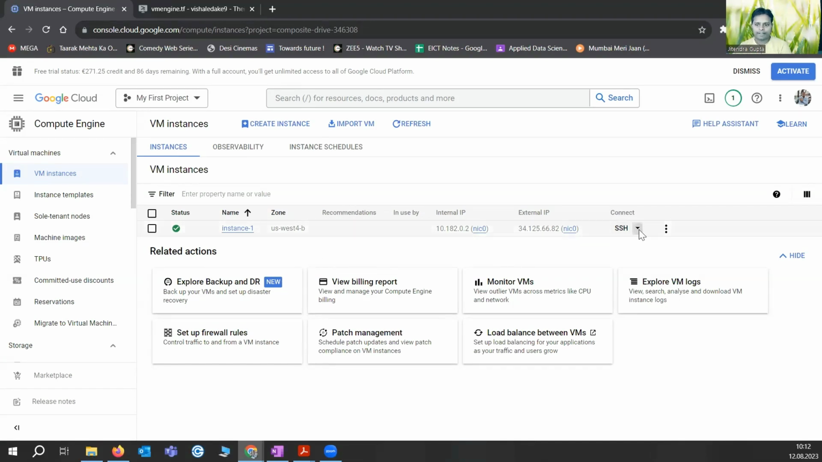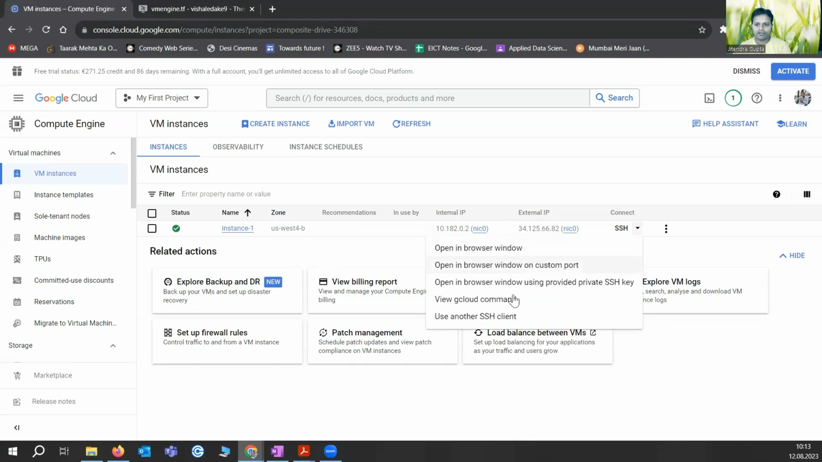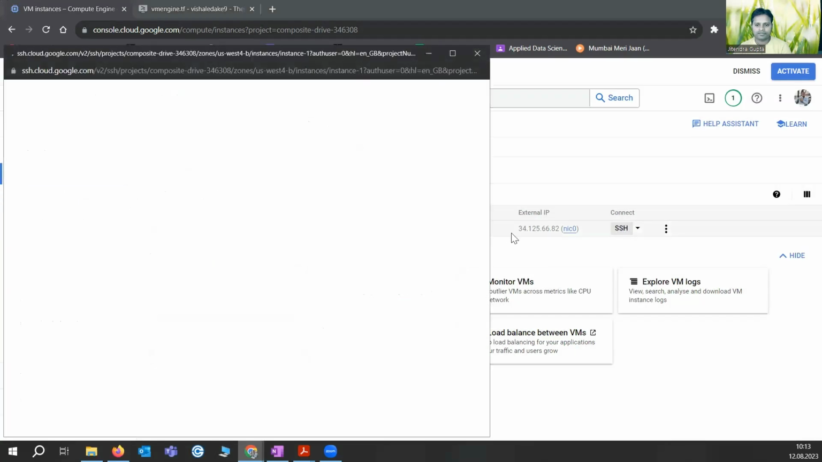You are saying I have to log in by... You can just click on the SSH. It will open SSH directly. There are multiple ways you can do it, but let's not explore everything right now.